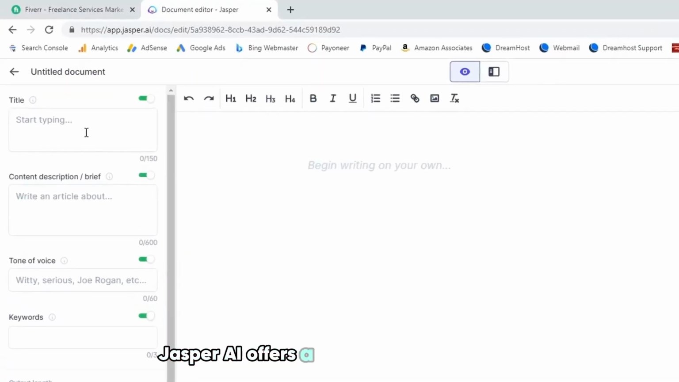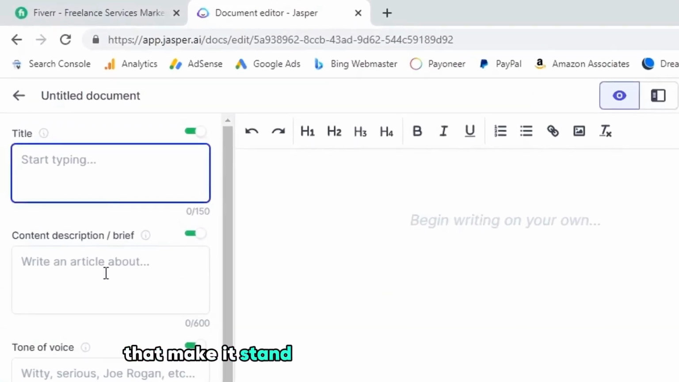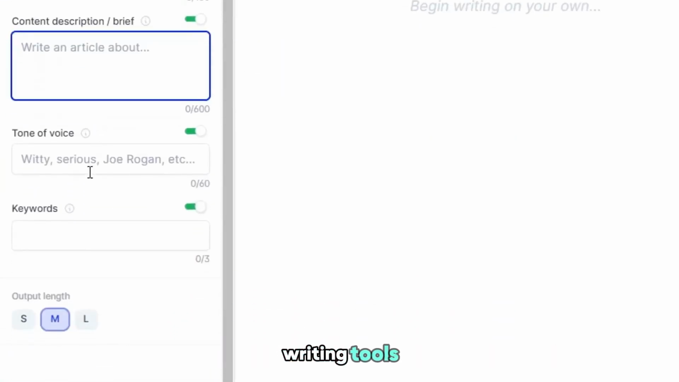Jasper AI offers a wide range of features that make it stand out in the crowded field of AI writing tools.